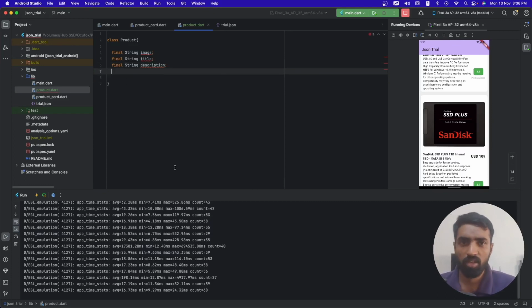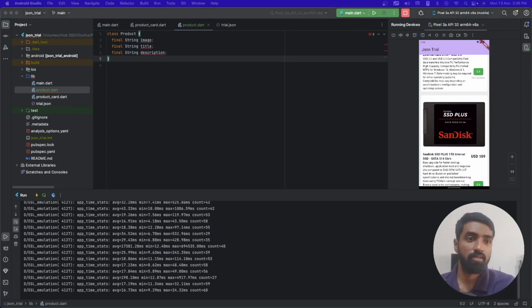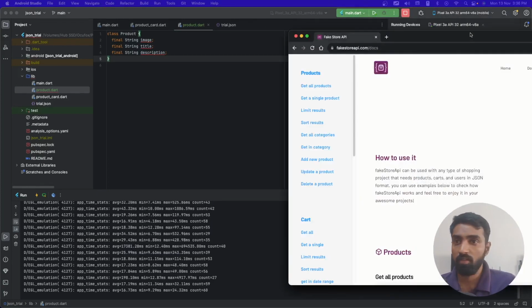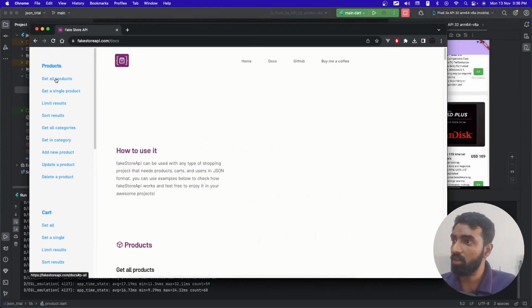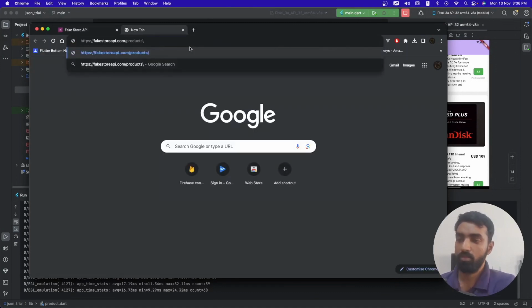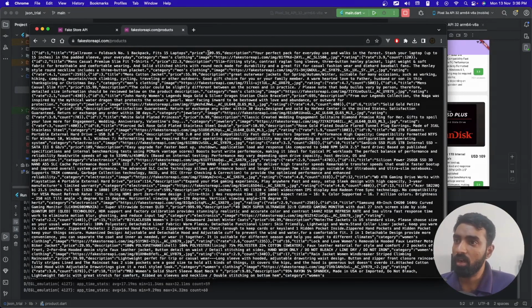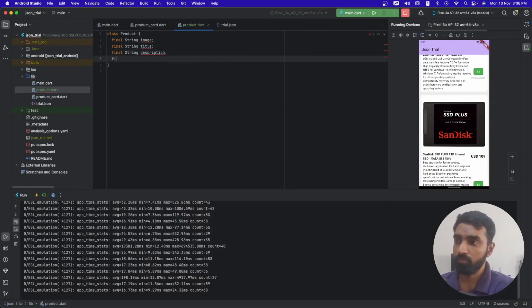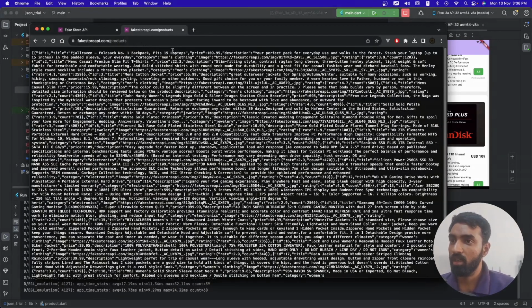Price, I don't think it is coming as a string. Let's check what type price is coming in. Fake Store API, get this here, product. If we just copy this, paste, price is a number, right? So num price. Okay? And apart from this, what we had is rating, which is again another object.